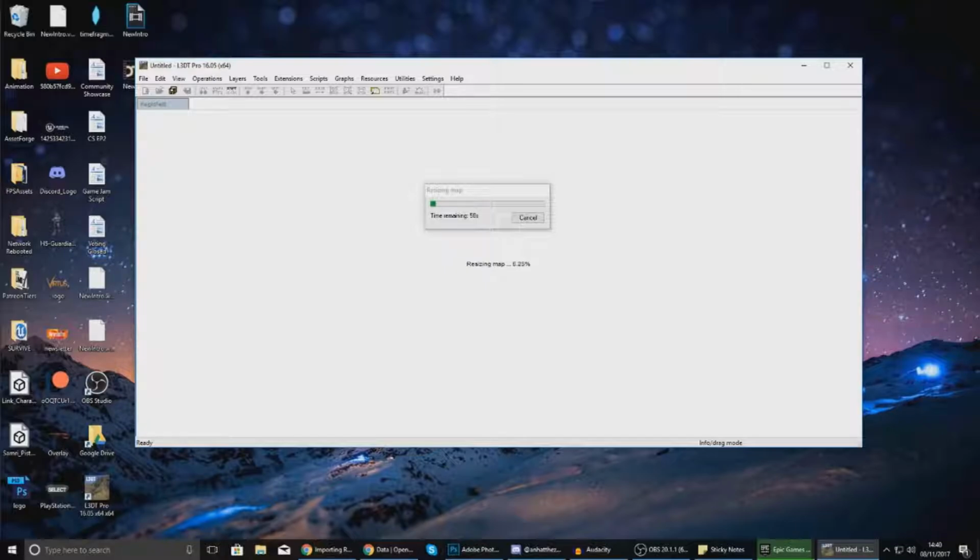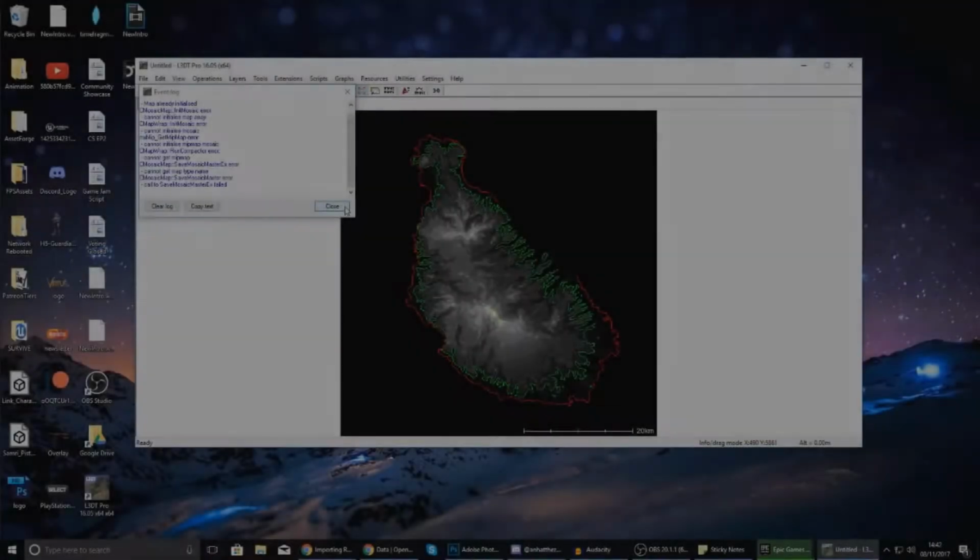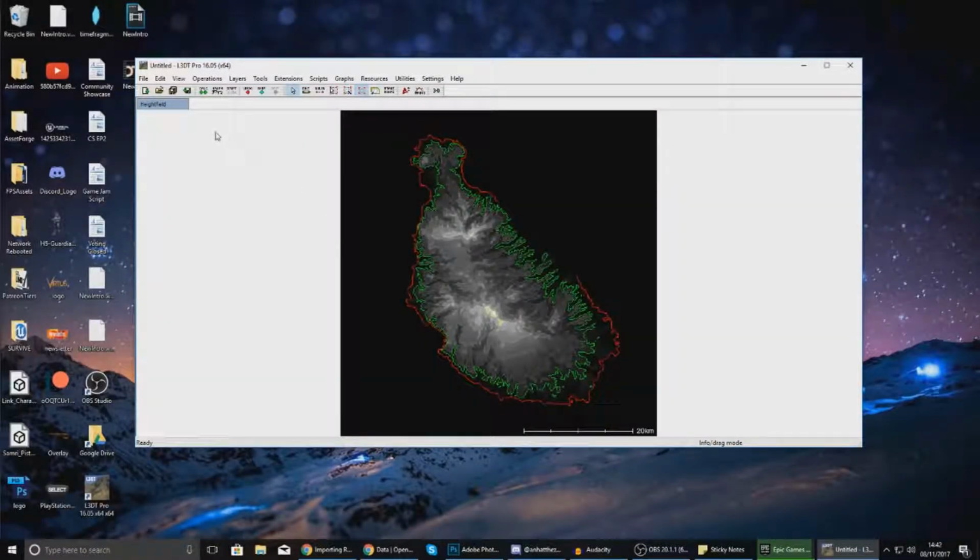Now what it's going to do here is it's going to pretty much just resize it, ready to go into a height map. Now we also need to export this in a second, but to do that we just need to wait for this to finish. I'm going to pause the video for 2 minutes and then we'll get straight back into it. Okay, so this is just finished and we are good to go from here.